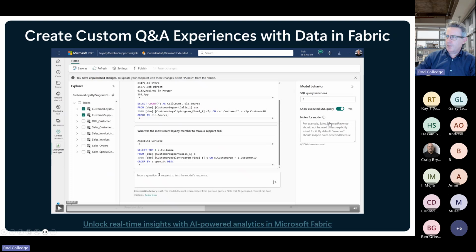All right, I'll pause there. You notice over on the right-hand side here, the notes for model. If you're familiar with prompt engineering in generative AI, this is essentially where you can add in prompt engineering to help the Copilot answer the questions in the way that you choose.